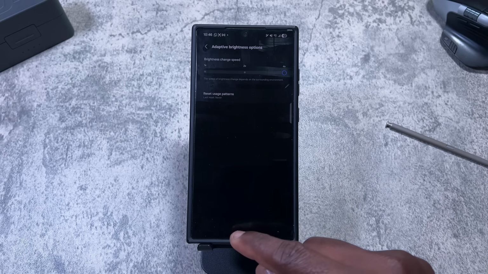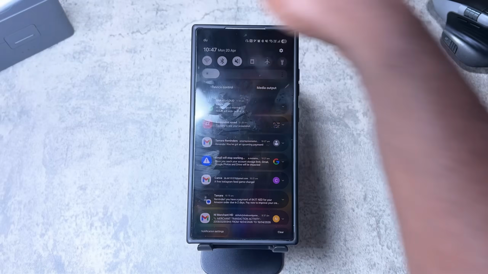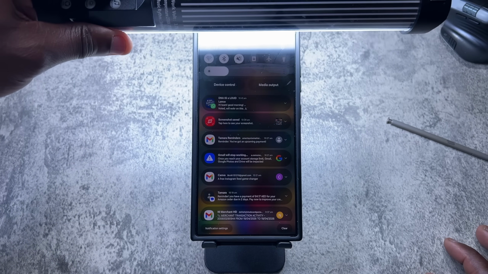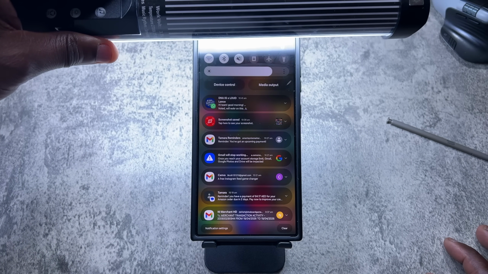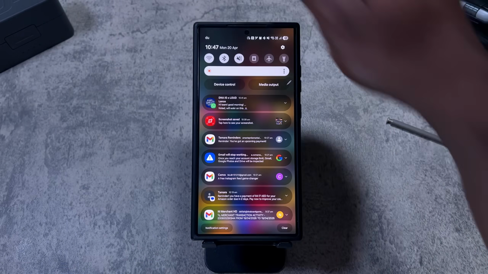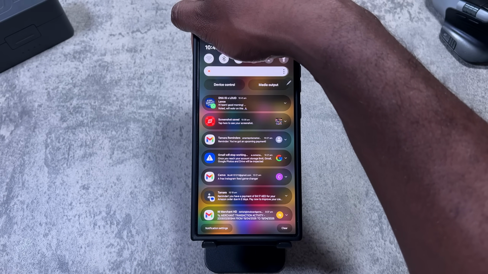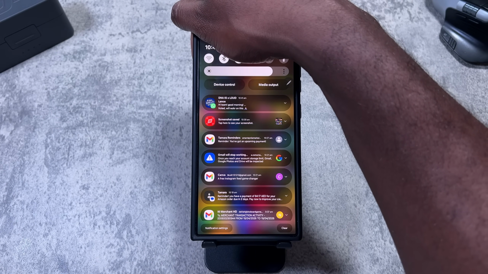Now with this set, so you're in a dark space and you go into the bright space. So we have that increase, and when we go into the dark space, we can see a quick decrease right there.